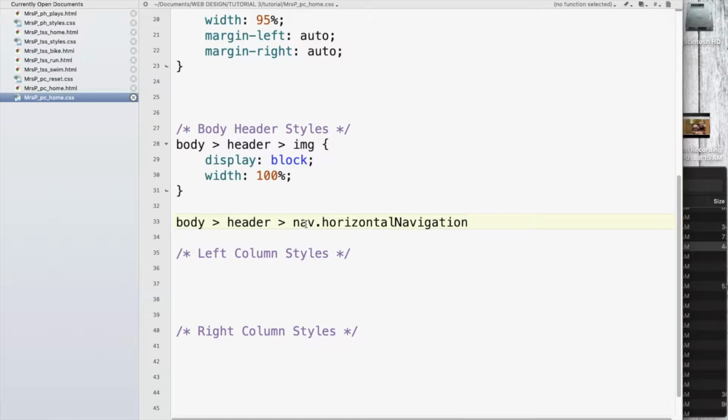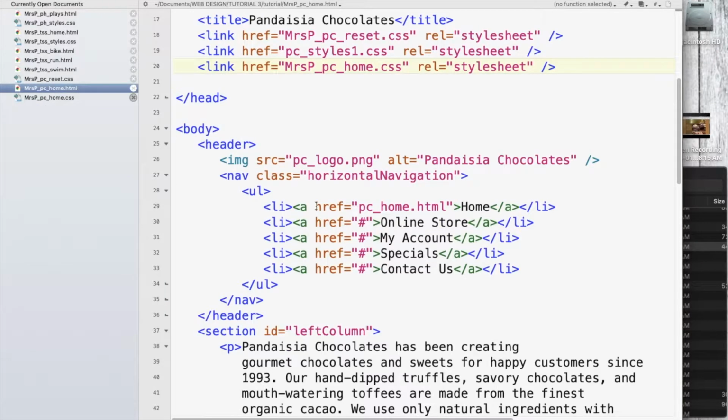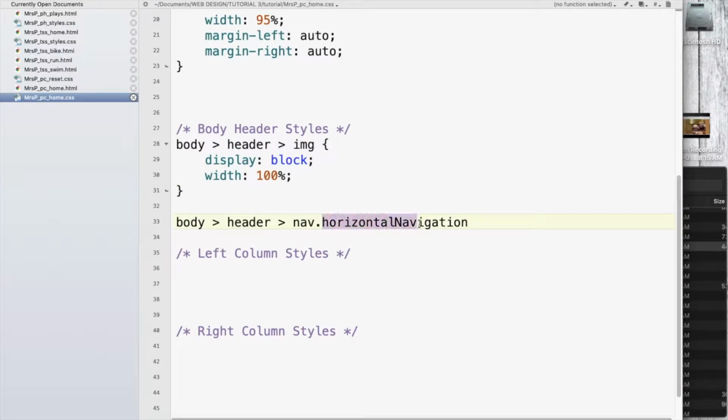So this is the navigation with the class. Remember, a dot means class of horizontal navigation. This is the name that was given. If I come up in here, we see we've got the body. This is the header right here, and we have this navigation with the class horizontal navigation. And sometimes if you're not sure of the spelling of something, you just come in here and copy and paste. Make sure that you've got everything exact so you're not going to have any problems there.